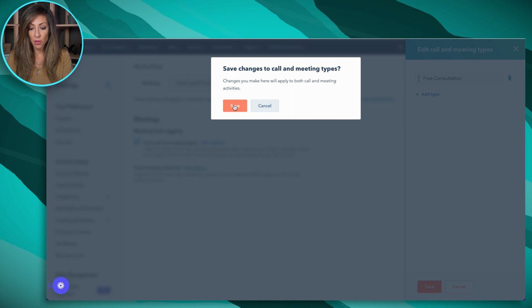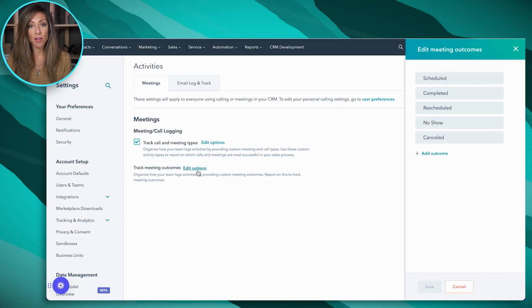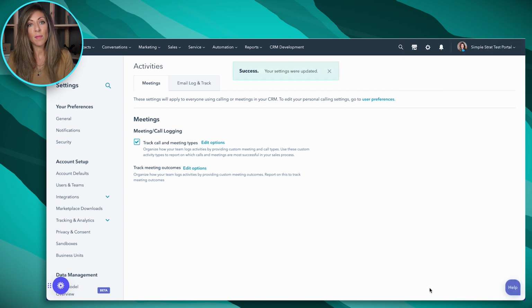So right now, this is the only thing that we have in our meeting types. If I wanted to track meeting outcomes, that would be what happens after a call. In this case, we've got some preloaded options here: scheduled, completed, rescheduled. In this case, I'd like to say left a voicemail. So I'm going to say left a voicemail here, and we'll click on Save. Now those are going to be the meeting outcomes.